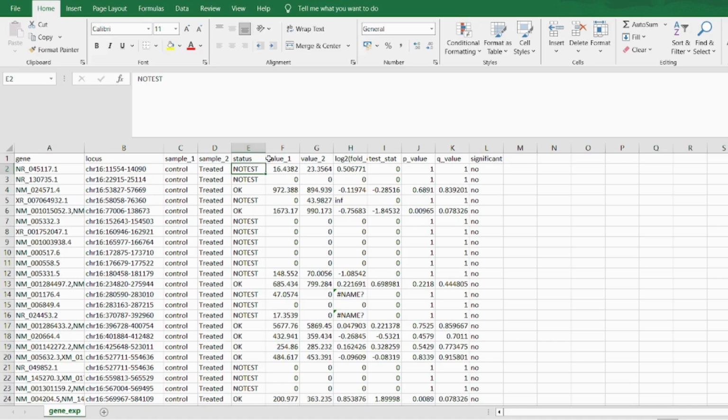Now, the next columns are value 1 and value 2. Value 1 and value 2 are your normalized expression values of control and treated, respectively. Then our main column is the log2 fold change column. Basically, this column tells you the change of expression between sample 2 and sample 1, which is treated versus control.